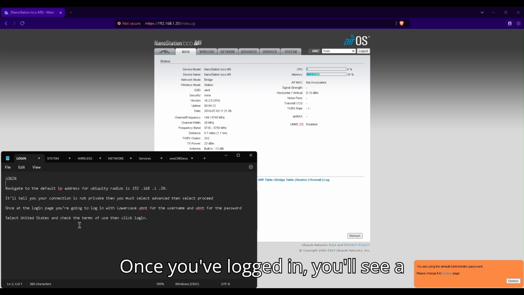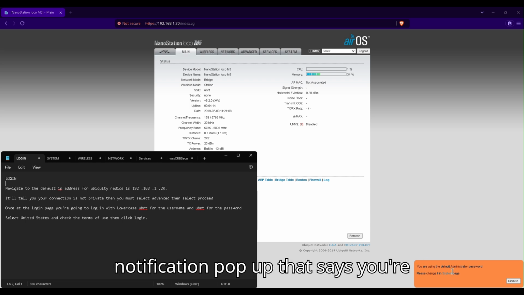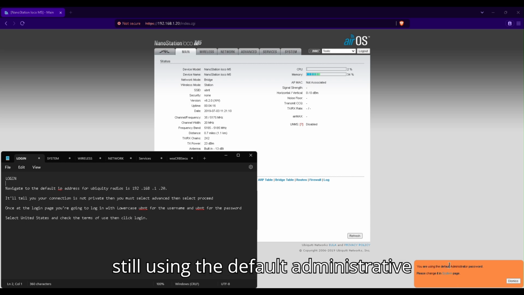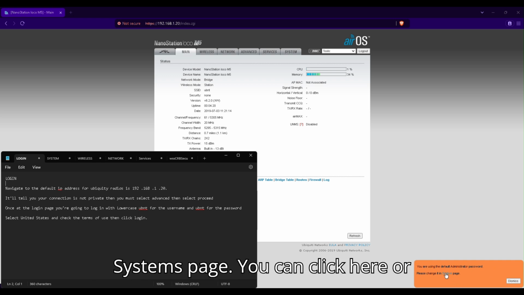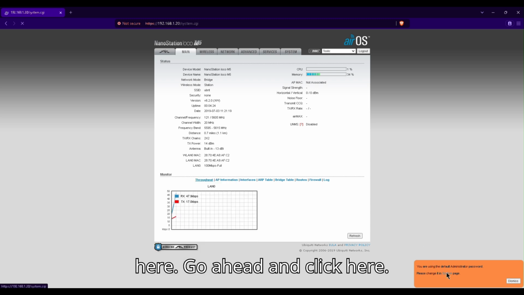Once you've logged in, you'll see a notification pop up that says you're still using the default administrator password. Go ahead and navigate to the System page. You can click here or here. Go ahead and click here.